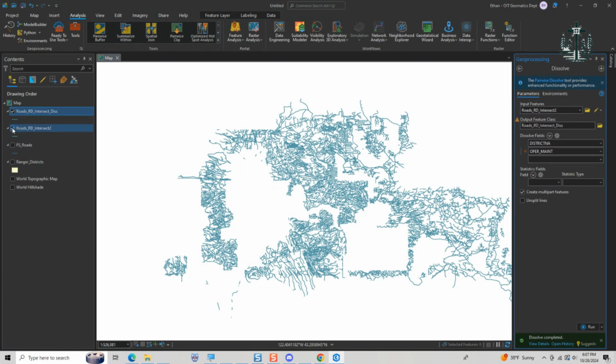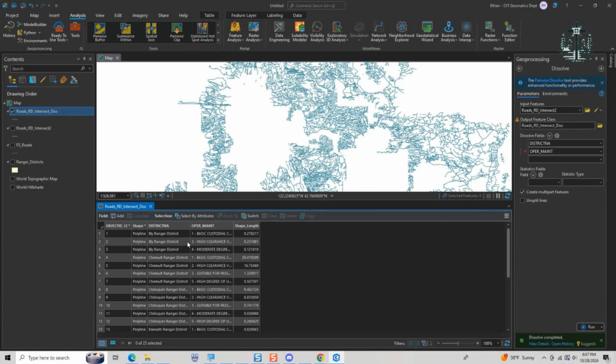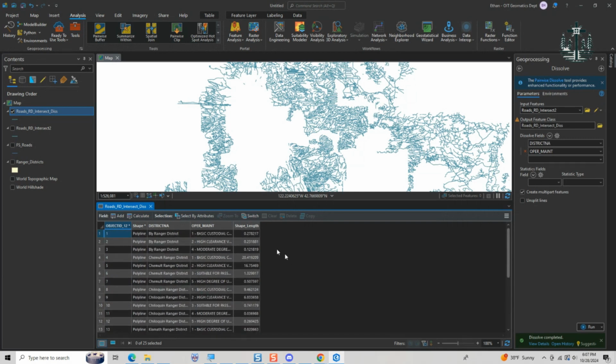Let's take a look at the table. Nothing happened here. You won't see anything on the screen. Let's look at the table. Ooh, look at this. Bly Ranger Districts, 1s, 2s, and 4s. Chemalt Ranger District, 1s, 2s, 3s, and 5s. Chilliwack Ranger District, 1s, 2s, 3s, 4s, and 5s. Klamath. Okay, so now we just need to get our miles.